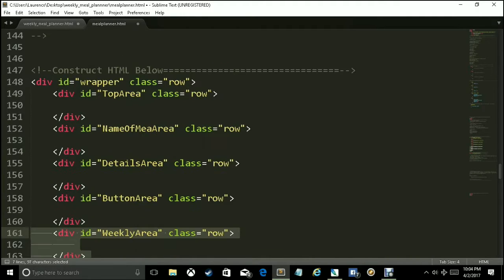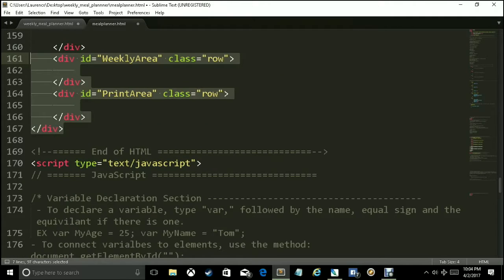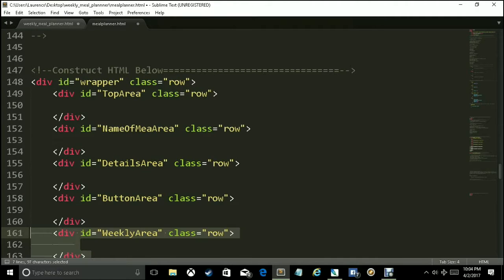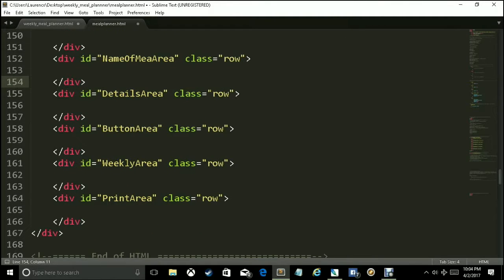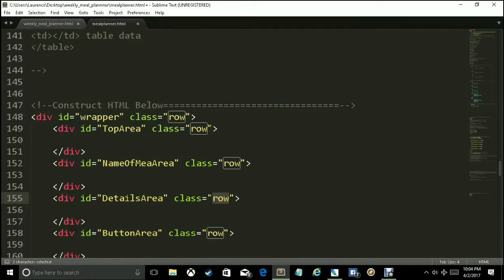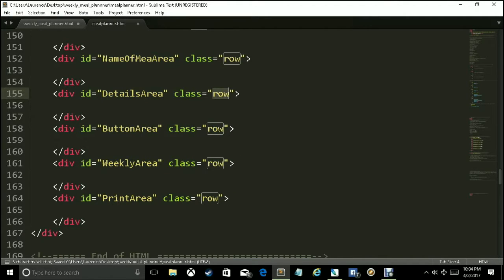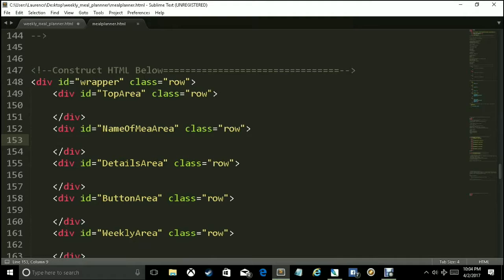So now our wrapper contains 6 divs that are all given the class of row and each with a unique ID. The ID will control the height. The class will control the width. Let's go ahead and save. Next, we'll go ahead and start writing the divs for the columns. Now remember, these divs will be embedded into each of these row divs.